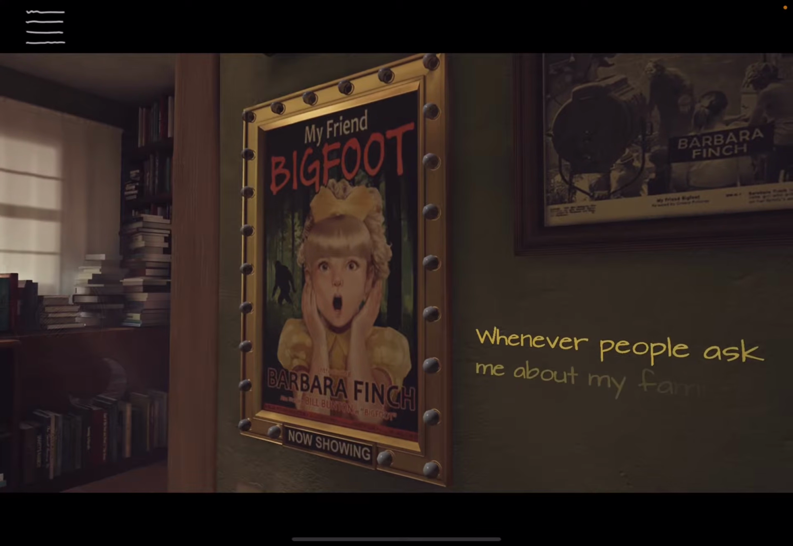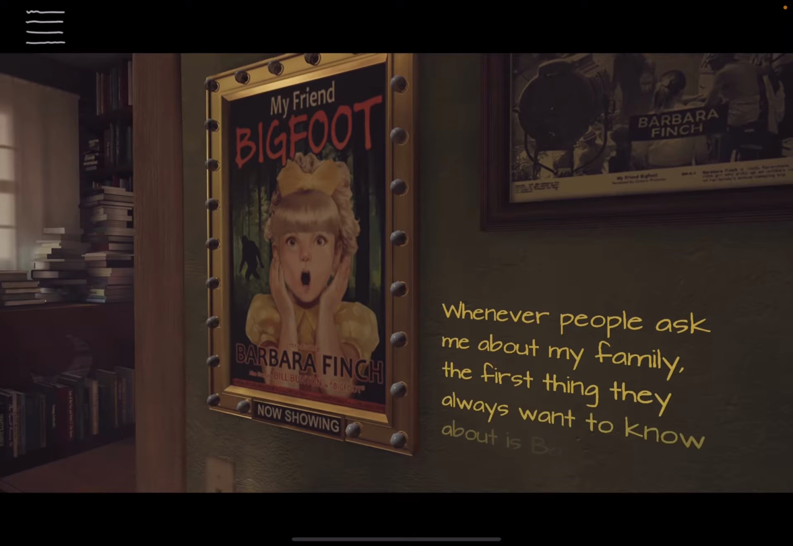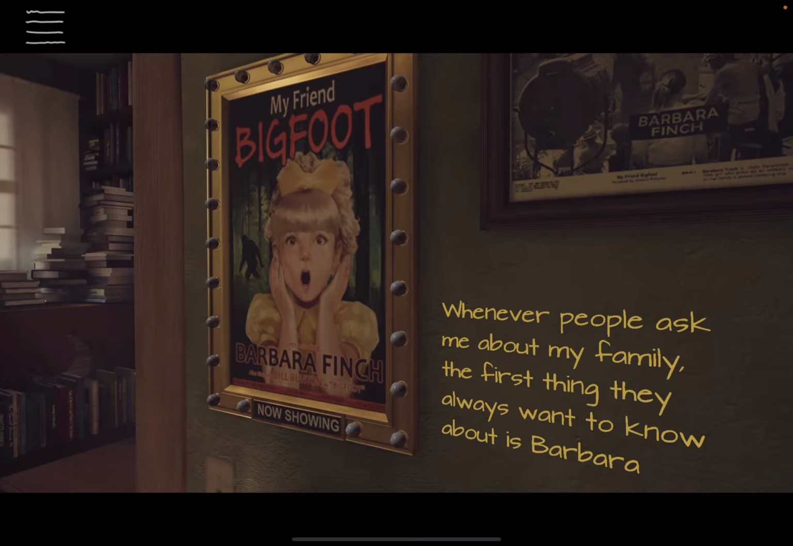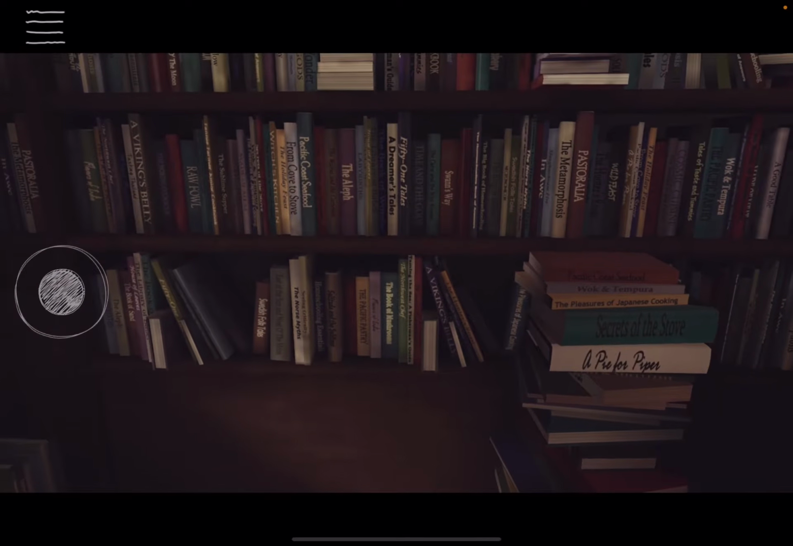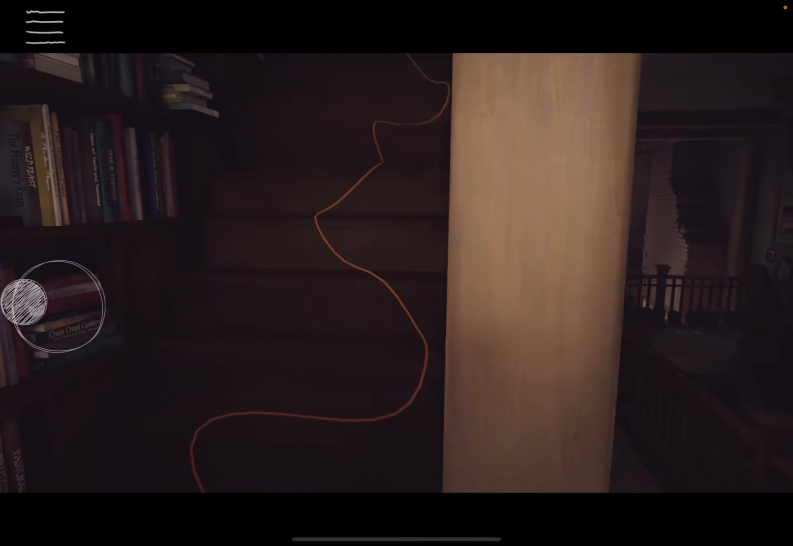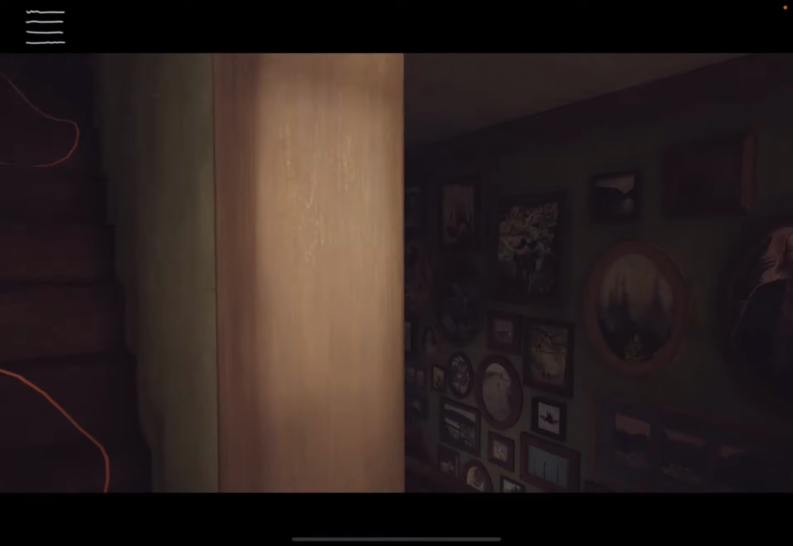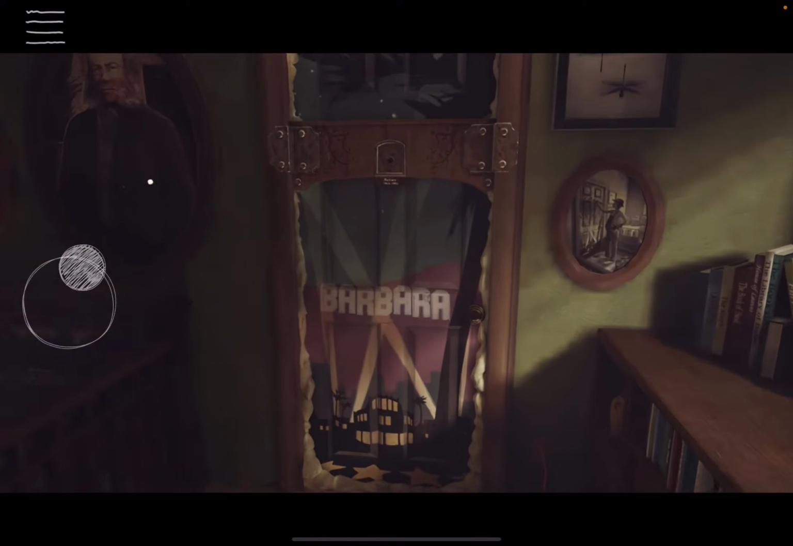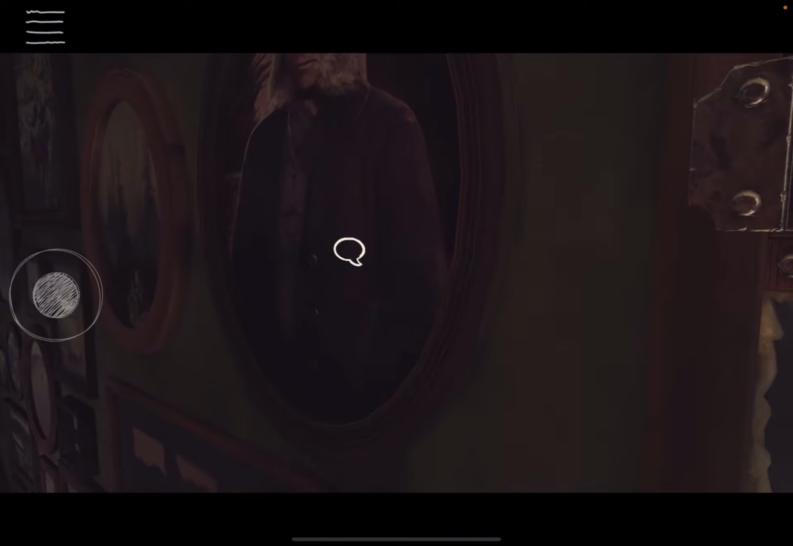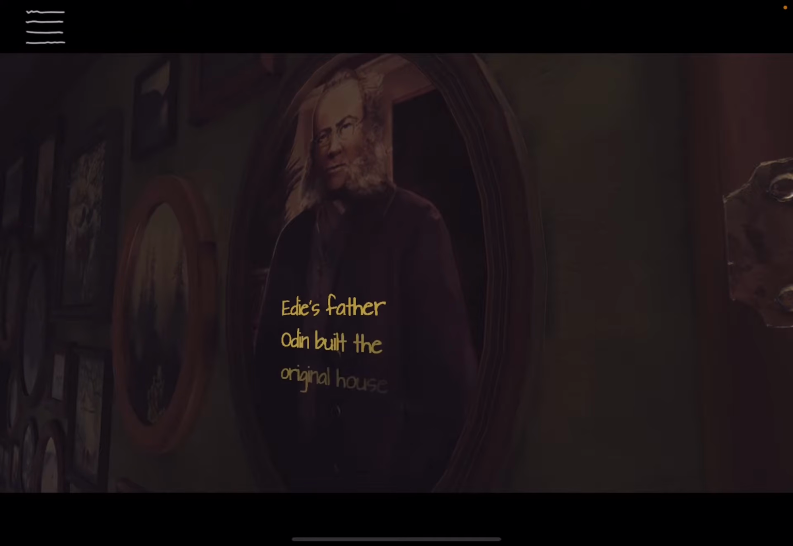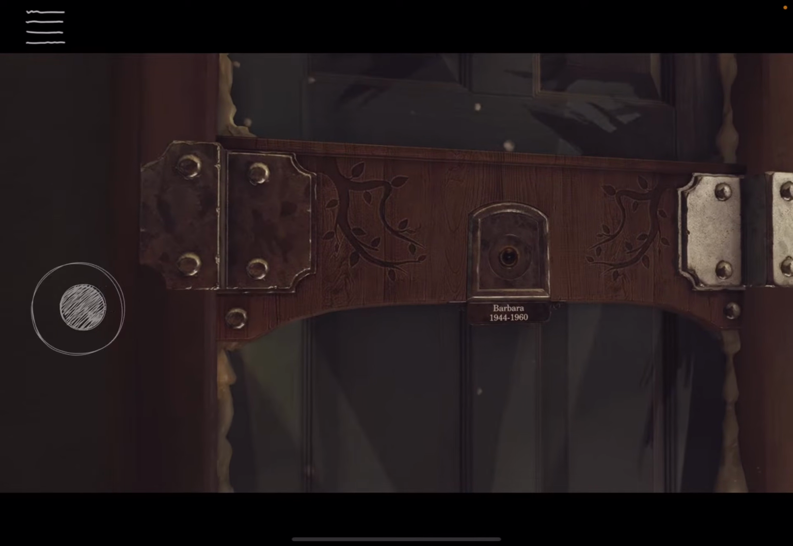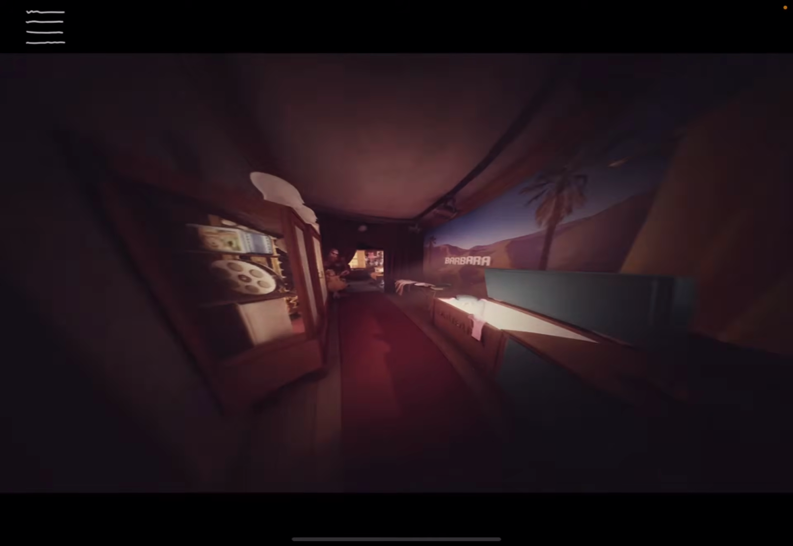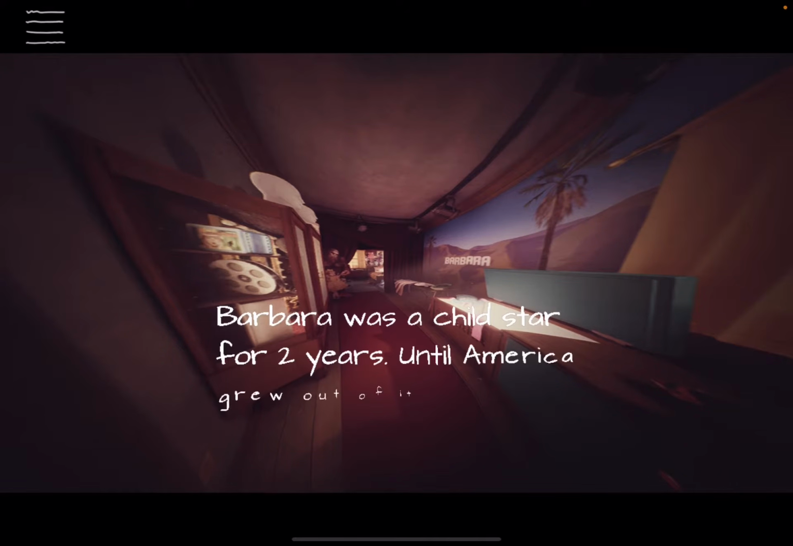Whenever people ask me about my family, the first thing they always want to know about is Barbara. First, let's look here. Edie's father, Odin, built the original house. Barbara was a child star for 2 years, until America grew out of it.